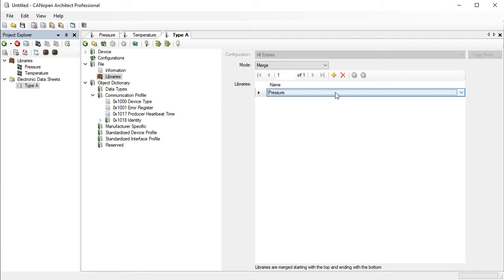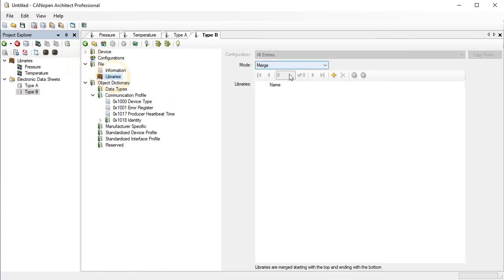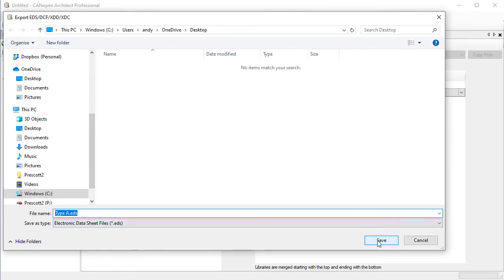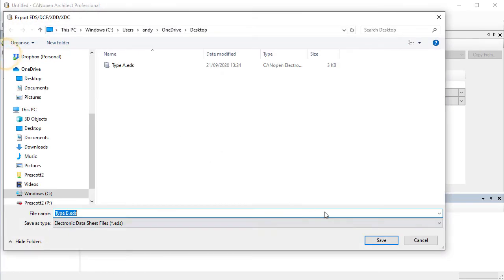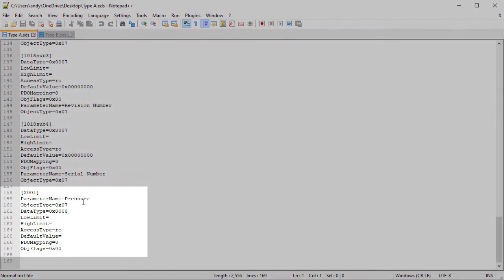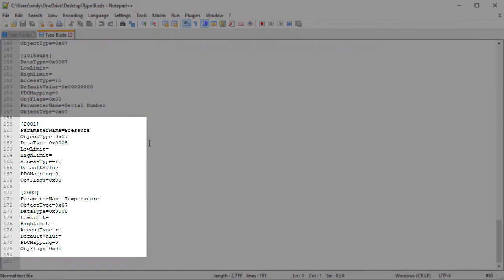Next, we will create a second EDS. This time we'll add in both libraries. Let's compare the two EDSs when exported to see what they look like. Here we have the Type A EDS, and we can see that it contains the pressure entry at 2001. Here we have the Type B EDS, and we can see that it contains the pressure entry at 2001 and the temperature entry at 2002, as we expected.